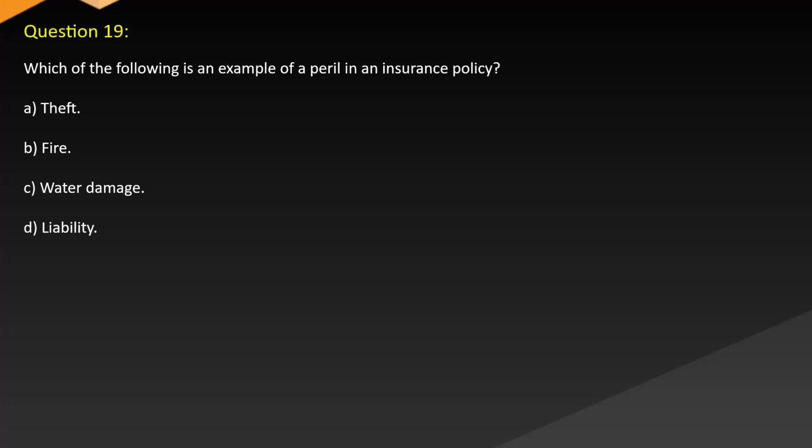Question 19. Which of the following is an example of a peril in an insurance policy? A. Theft. B. Fire. C. Water damage. D. Liability.